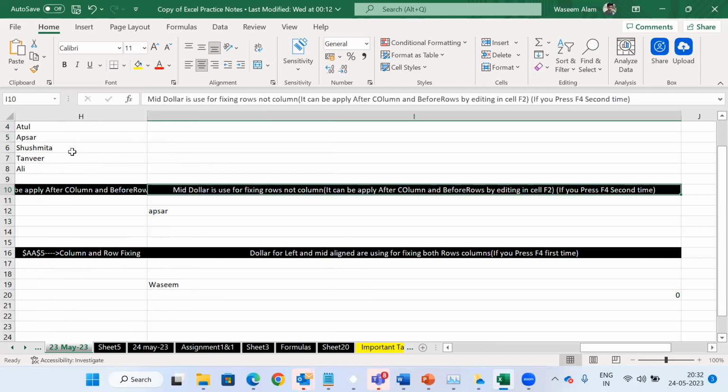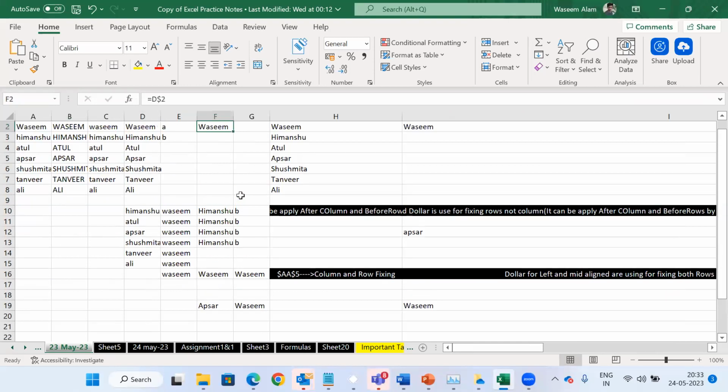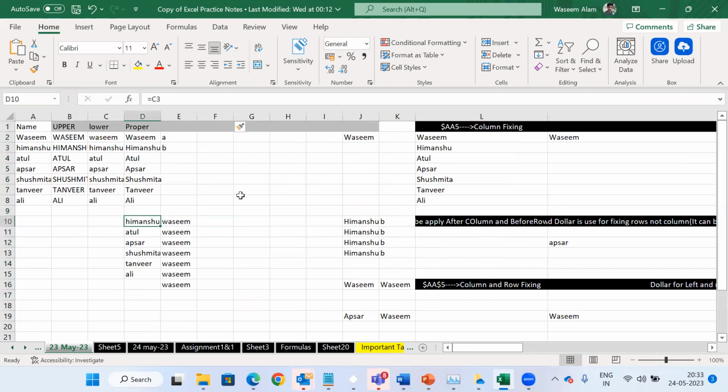Mid dollar is also called fixing rows; here it is used for fixing rows. Now here I am entering some columns. Again I'm selecting C2, but in that case I will apply the dollar at the starting point. That is called left dollar.